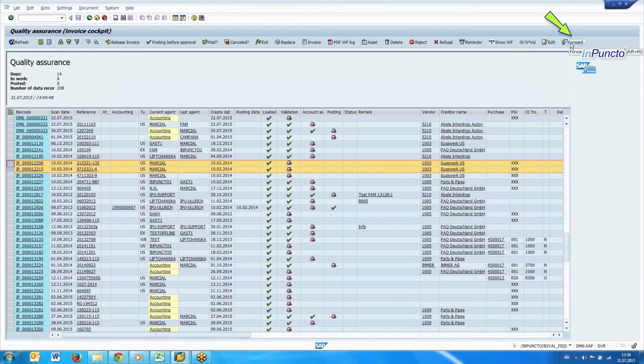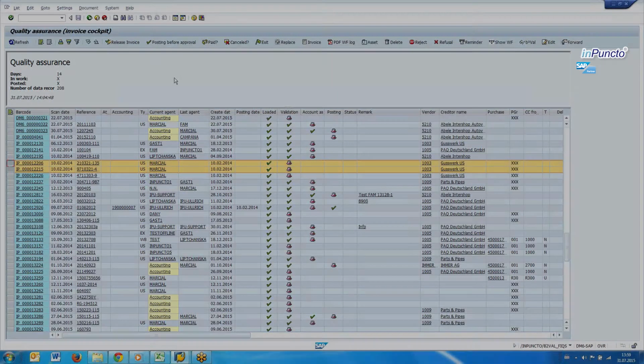We have, of course, the possibility to forward workflows to another agent. This means if somebody has no reaction on the workflows, then we can identify this person, identify all the workflows the person is responsible for, and forward these workflows to another agent. Then, of course, we have the possibility to include management reports.